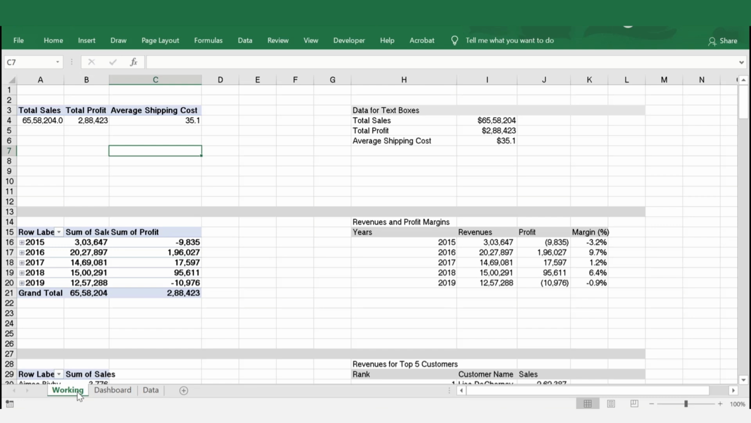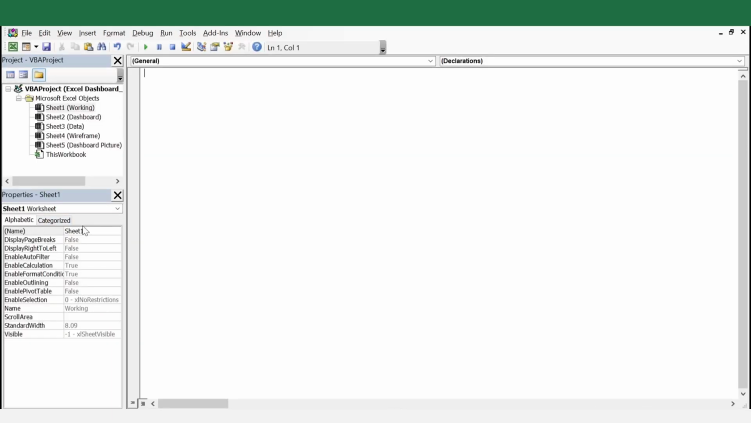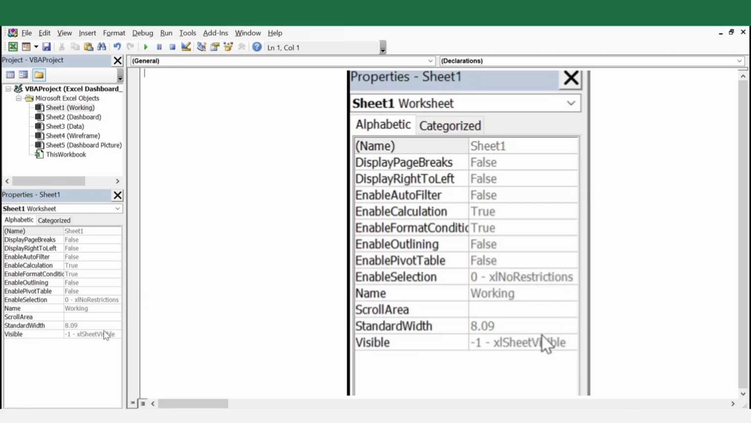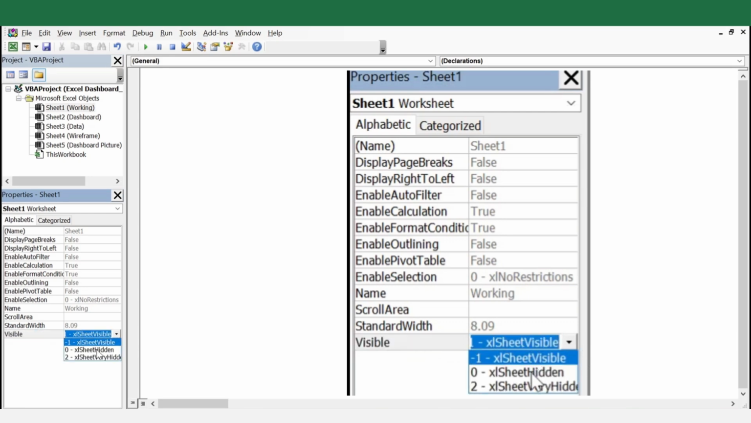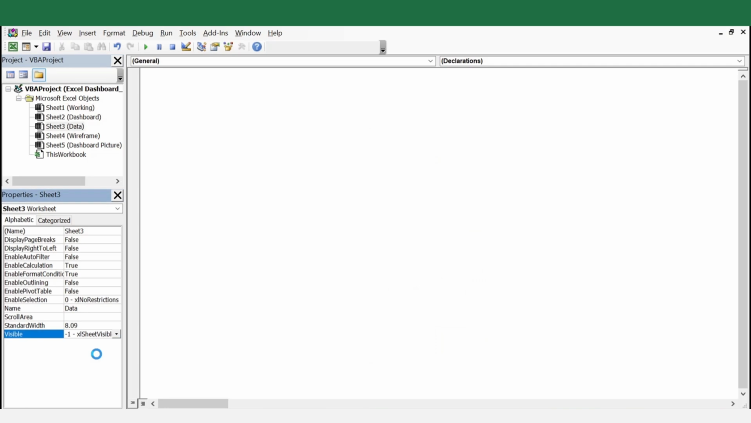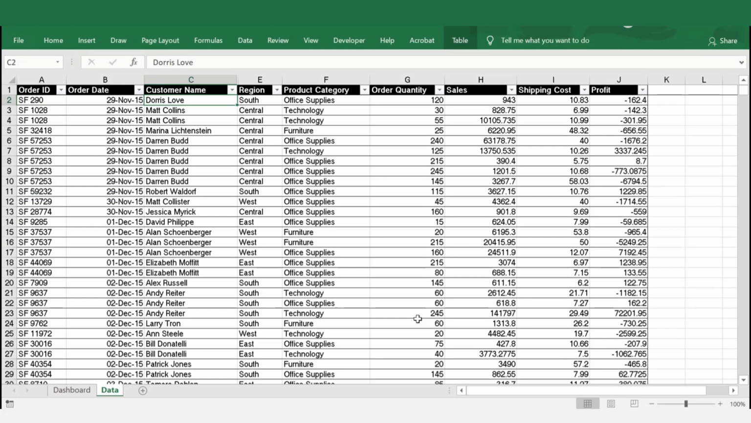So what we can do is we can right click on the working sheet and then select view code. In view code, here we have the sheet properties. The working sheet is selected, and here we have the option of visible. So -1 is visible, 0 is sheet is hidden, which we did previously. And the 2 option is Excel sheet very hidden. If we select this option Excel sheet very hidden, then close this Visual Basic Editor.